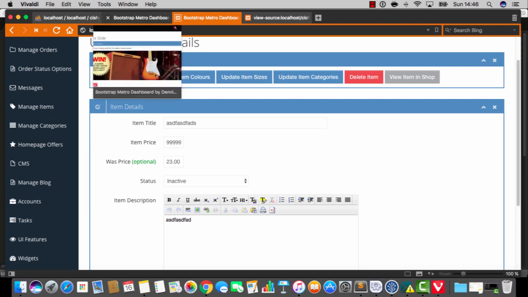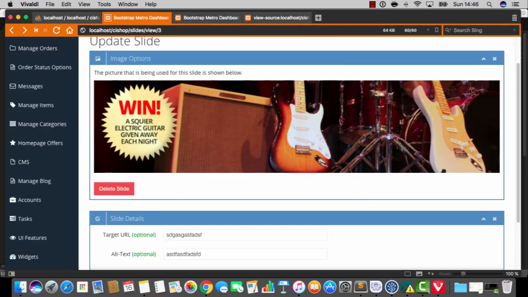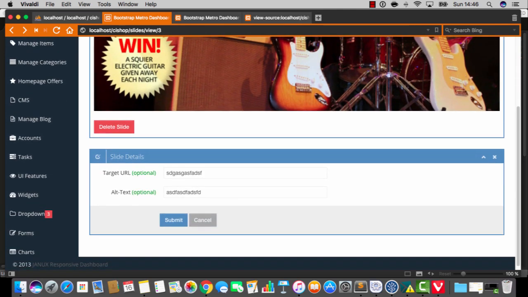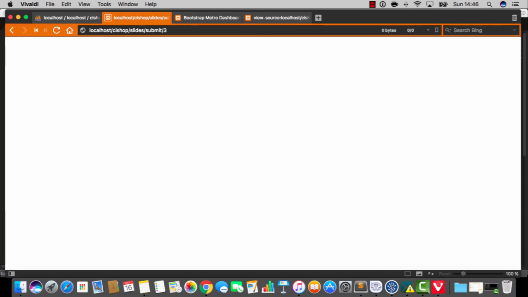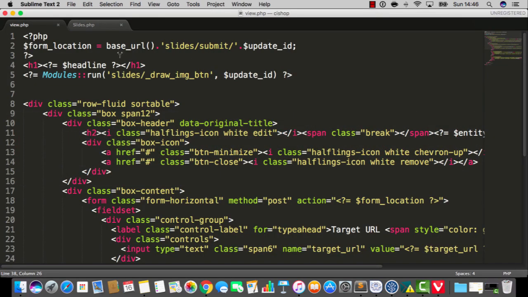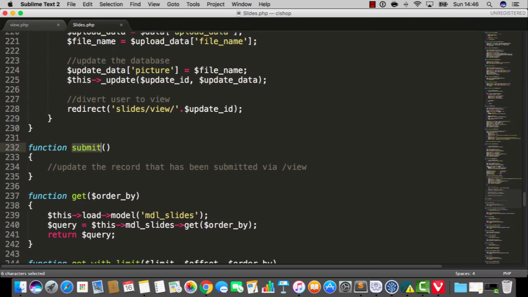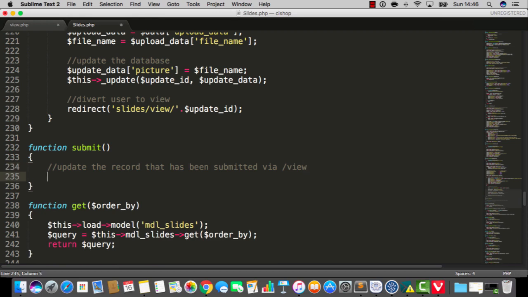So if we go back here, hit refresh, then look at this. We can see that it says slide details. We've got a target URL, target text. It is fantastic. Now, what happens if they hit cancel? Not much. So let's just have a quick look at that. If we go to slides, submit, well, look at this. There's not much happening at all.